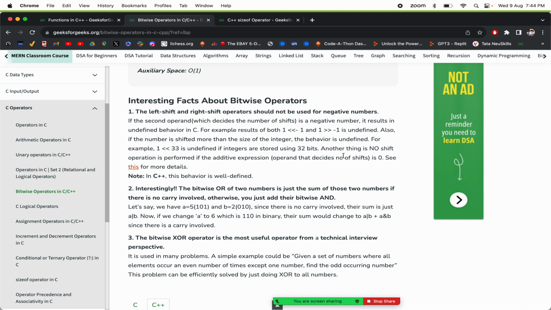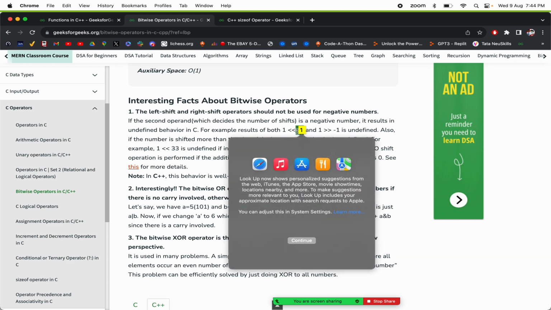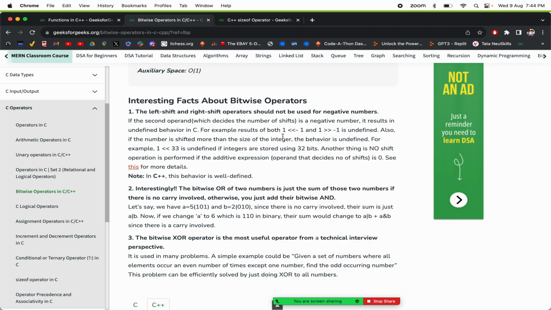Another thing is, no shift operation is performed if the additive expression operand that decides the number of shifts is 0. So if we do 1 left shift 0 or 1 right shift 0, if we give the second operand as 0, then no shift operation will be carried out, and whatever number you gave will remain the same.